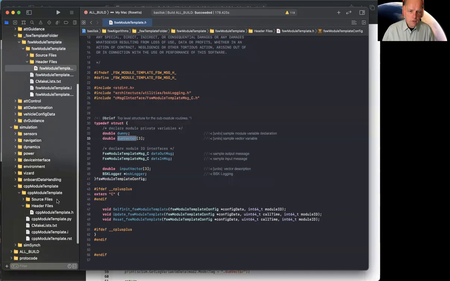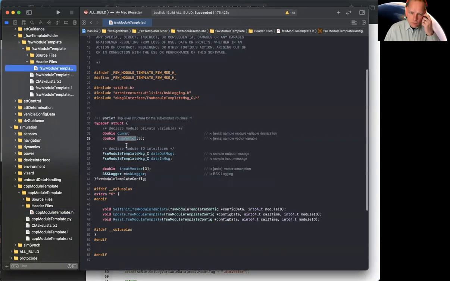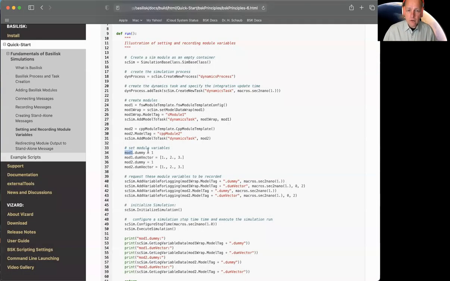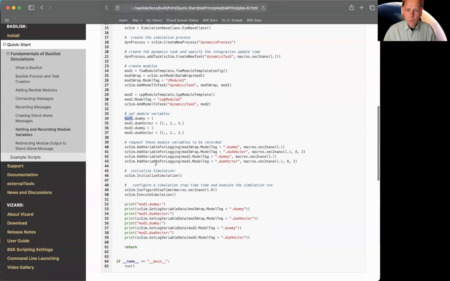On the C++ side, it looks slightly different. It's the same variables that we're setting because the modules do the same thing, but they're simply public class variables. So for the C stuff, think of these C structures as class variables, but we're doing it in C. Good. So these are the things we can set. That's pretty straightforward. Now we want to record these variables.